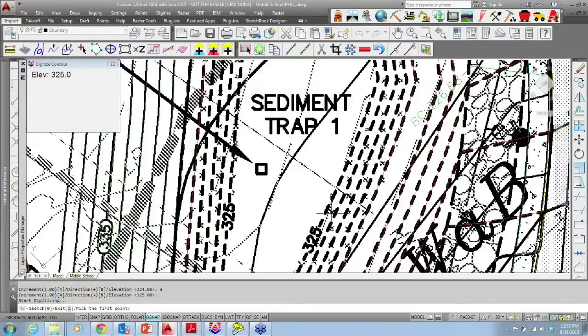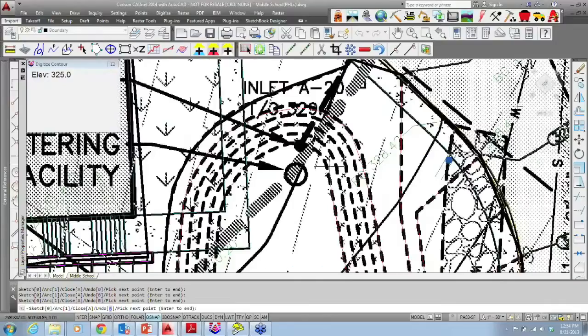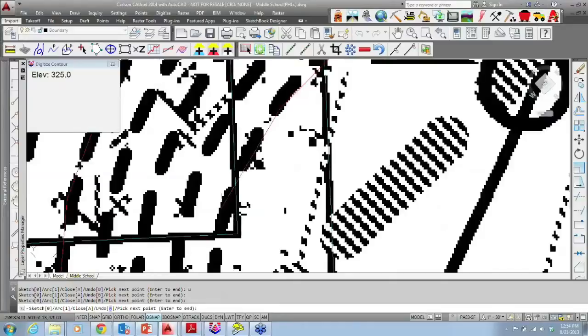And it says first pick point, and I'm just going to pick a point here. And this is the last thing I'm going to do for my presentation, and hopefully, for undo, I've got the snaps on right here, so I'm going to watch out.